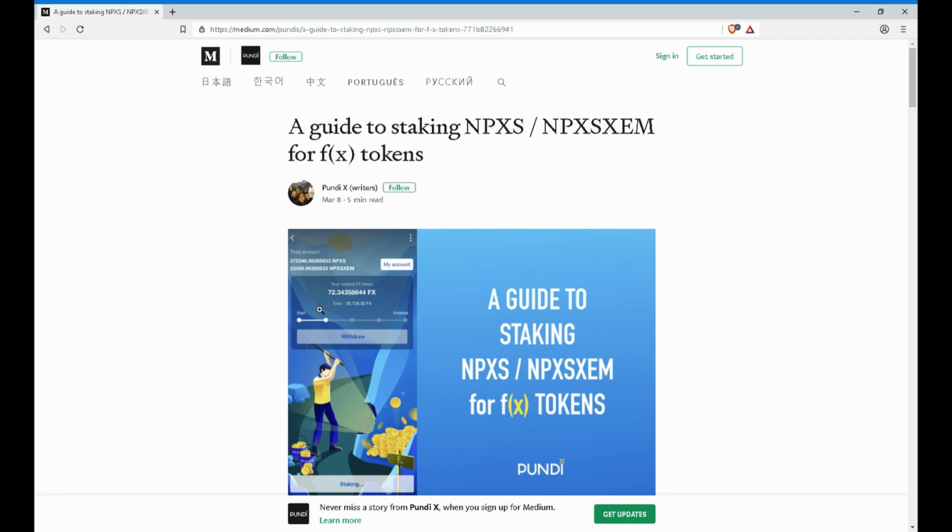Today we're going to be talking about Pundi X and an introduction to staking FX tokens. So I feel like you guys deserve a more focused, quality video on how to stake your NPXS, NPXSM for Function X tokens. So here we go.